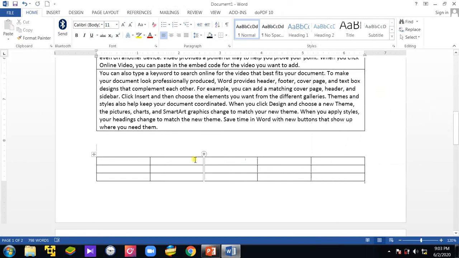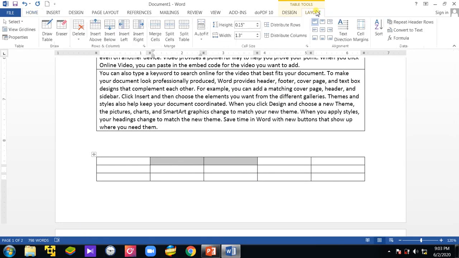Okay, so I want to merge these two cells. The first step is to select them, and once they are selected, you click the Layout tab, and once you click the Layout tab, you then click Merge Cells button. Once you click Merge Cells button, the two cells are merged into one.